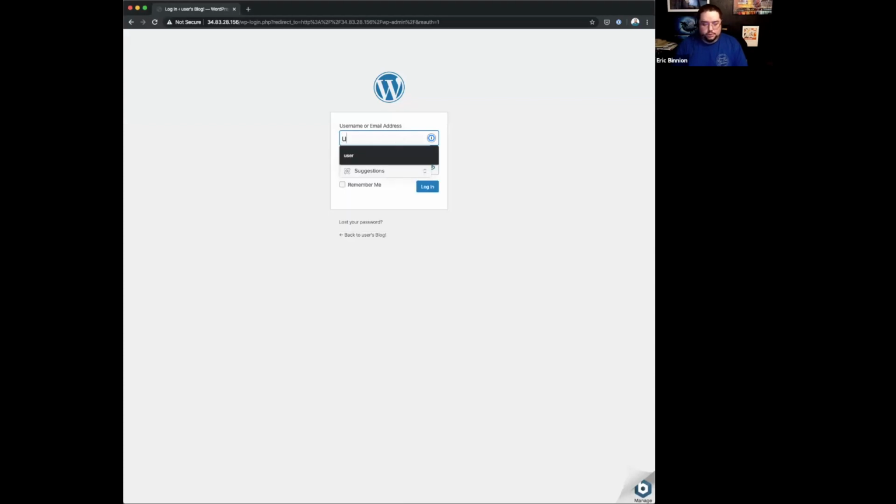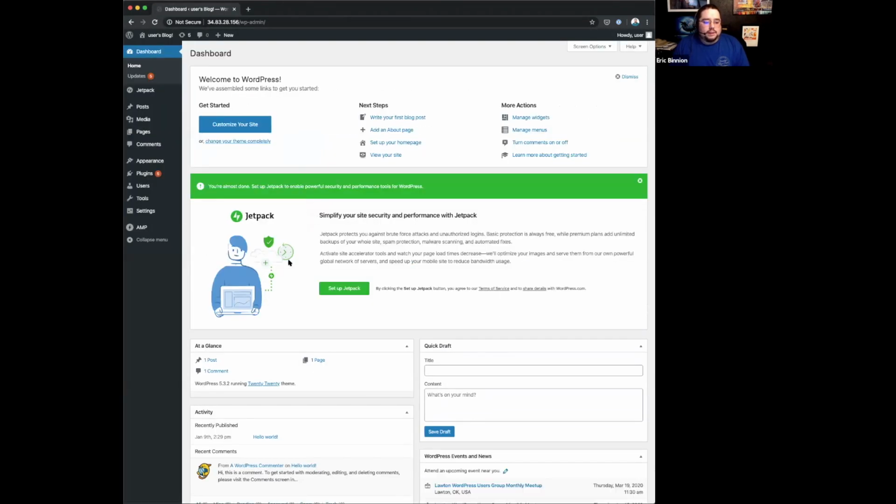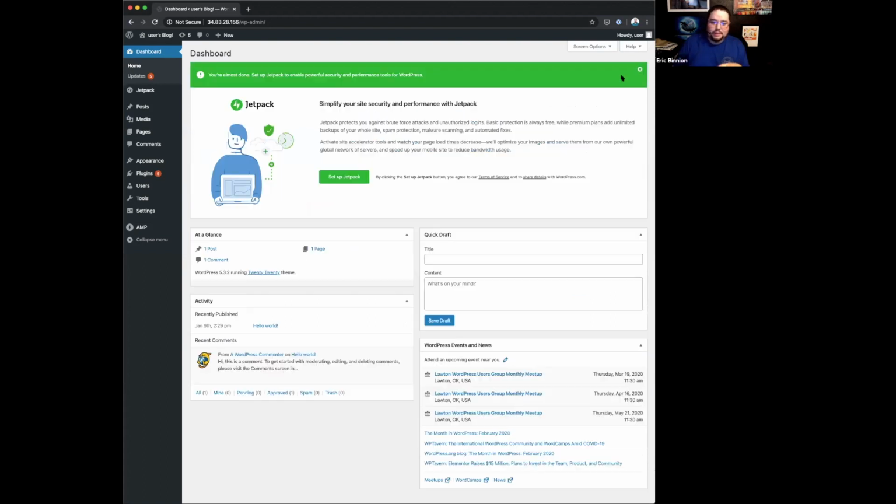All right, so I will take over sharing and I'll just share Google Chrome. Great, and then it was user, I believe, and then the password. Yes. All right, so the first thing I'll point out is Jetpack is kind of in the forefront when you first log into WP Admin. And setting up Jetpack is quite simple. You would just click this Setup Jetpack button. This is going to take you to WordPress.com.